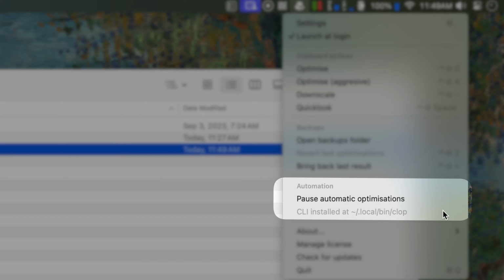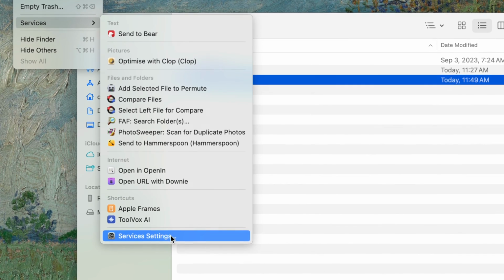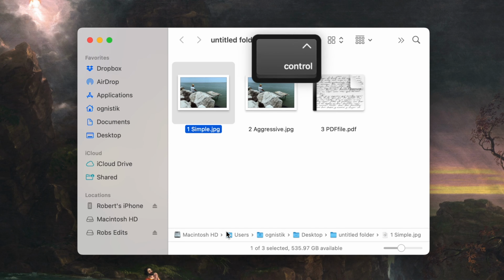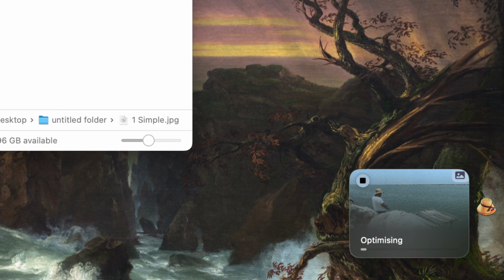To deactivate or modify the original shortcut that comes with Clop, you go to the top menu of Finder, select Services, then Services Settings. You find Clop there and remove or change it. With my workflow, you can press the same keyboard shortcut, which is Control and O, for quick optimization on single files, multiple files, or folders.